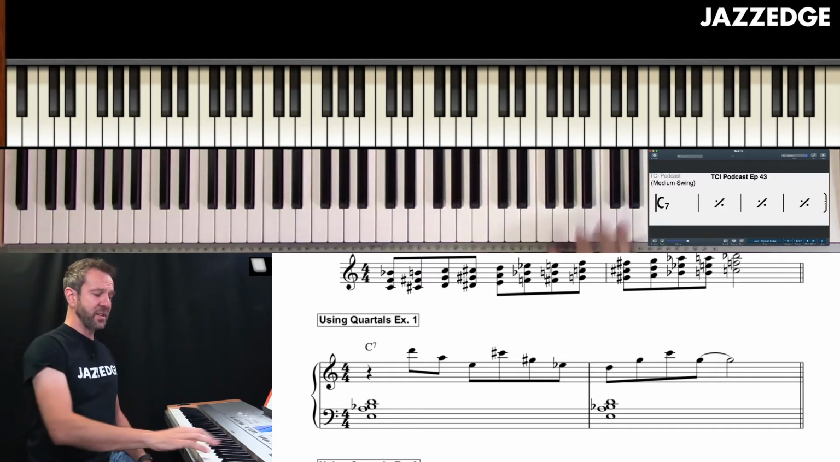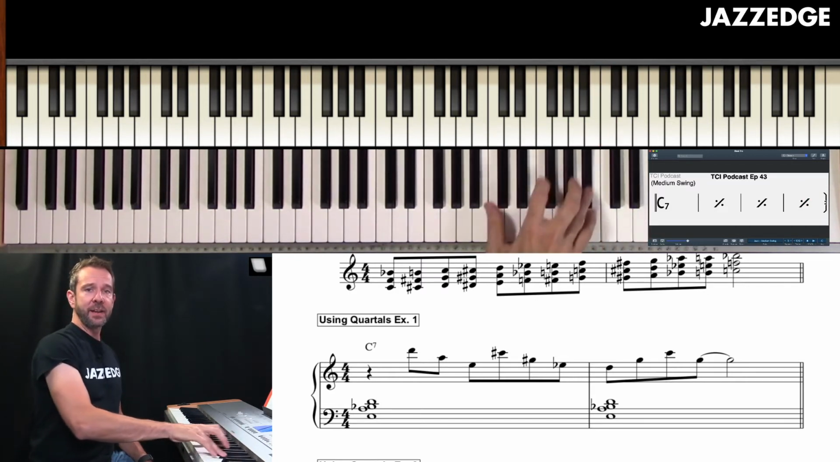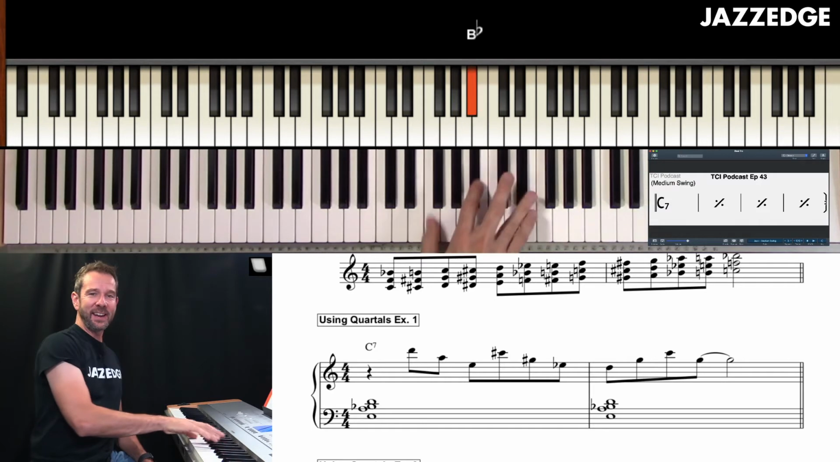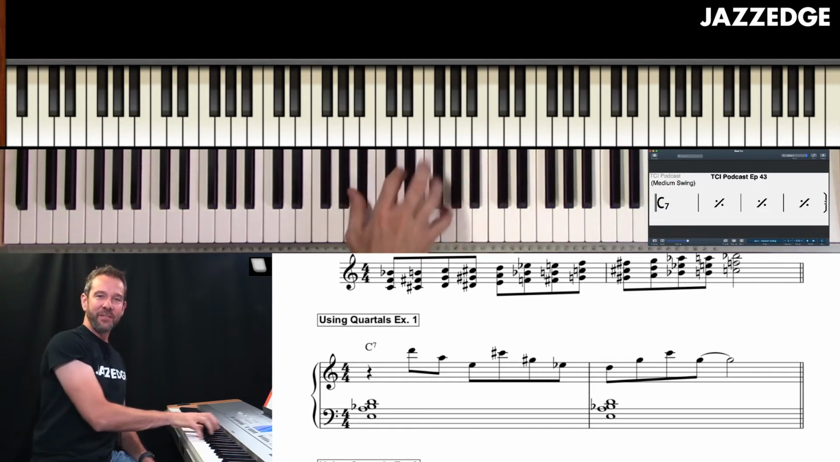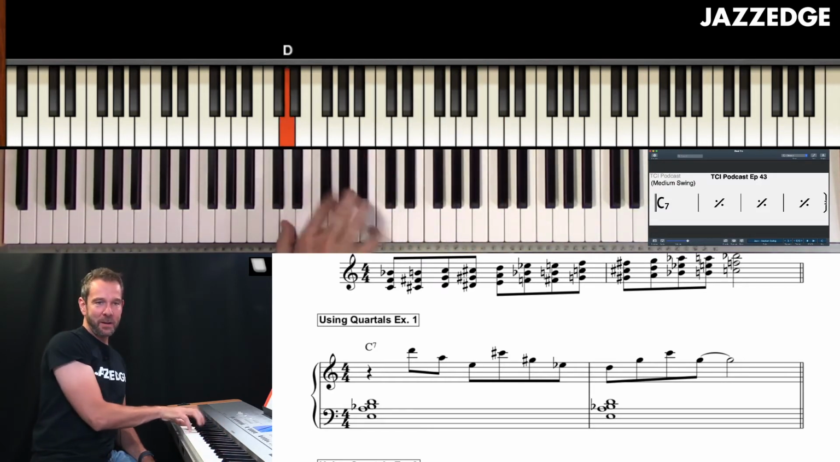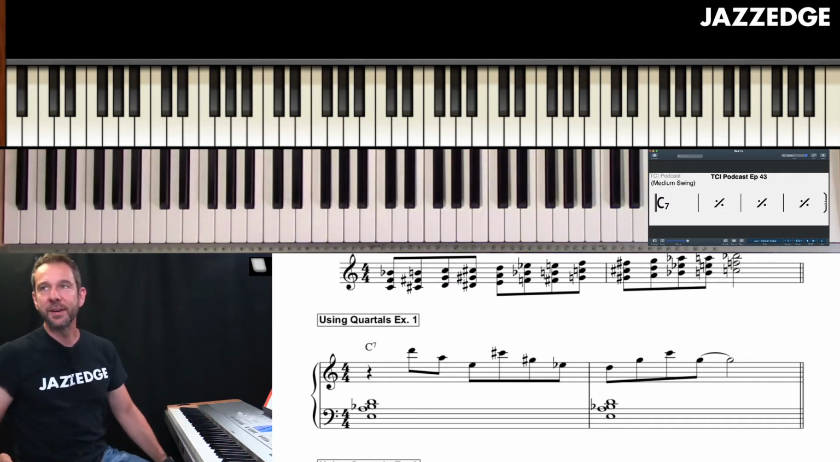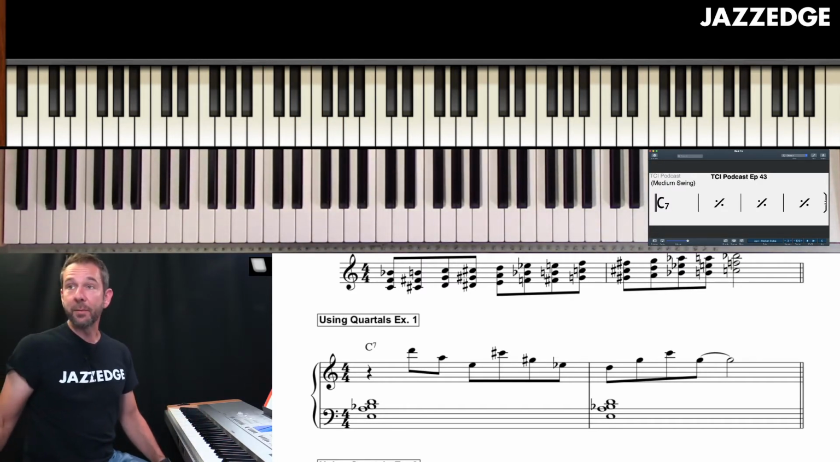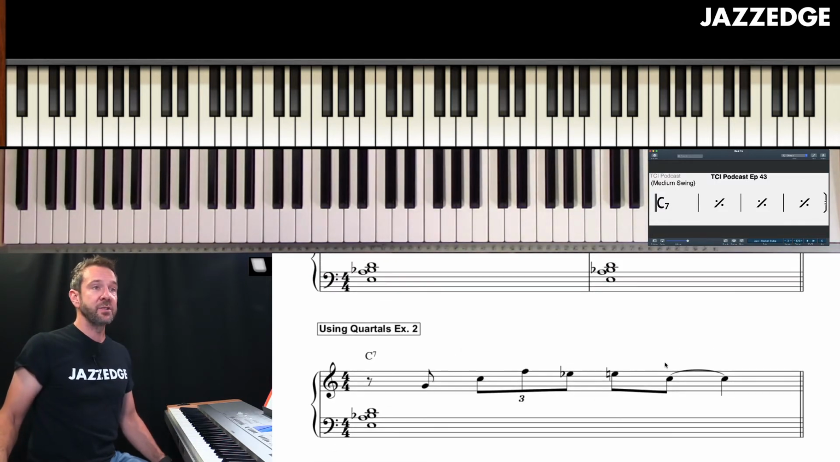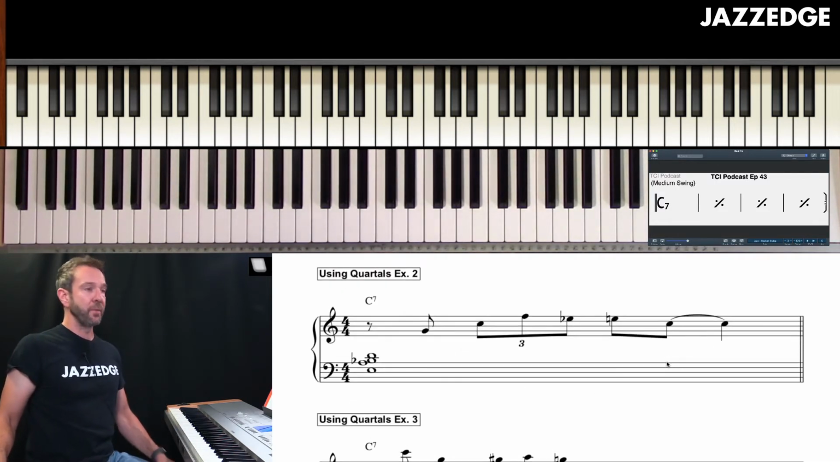It's a great exercise. One thing I like to practice is just moving down those quartals like that and really getting that underneath my fingertips, nice and loose. All right, so if you're looking for a nice exercise to practice, that would be good. All right, so let's move on to example number 2, rather.